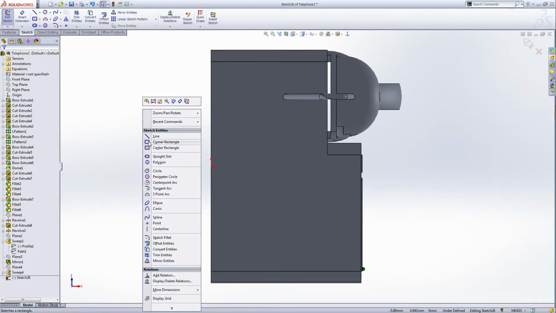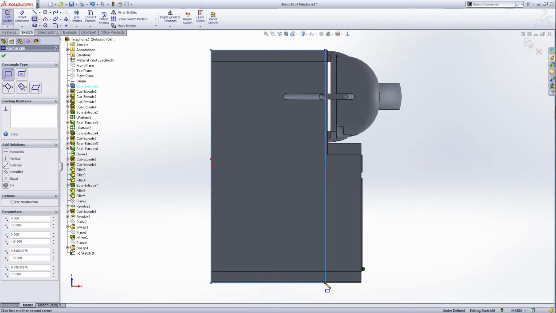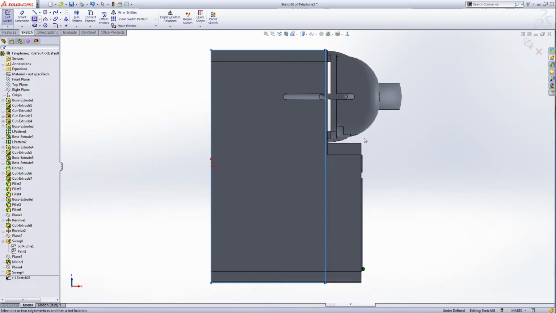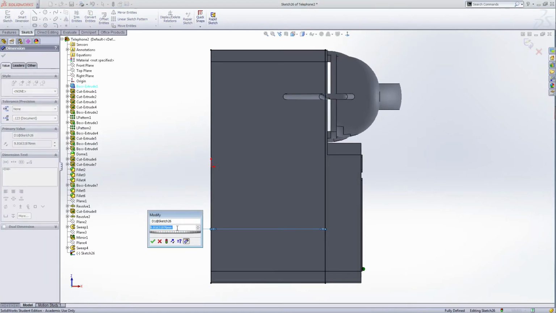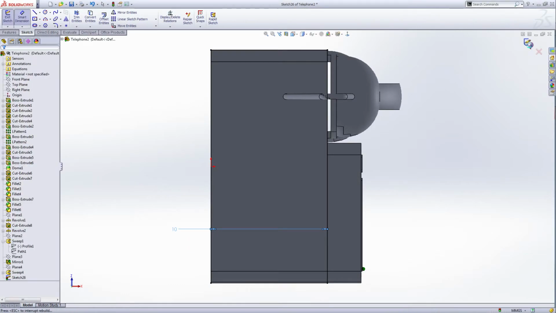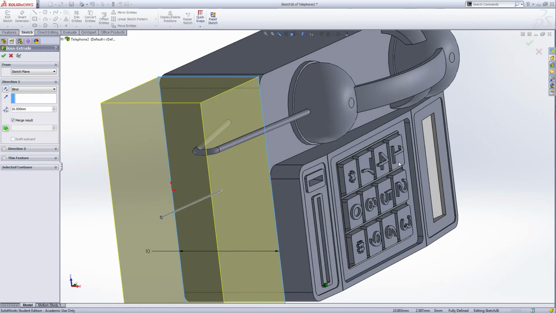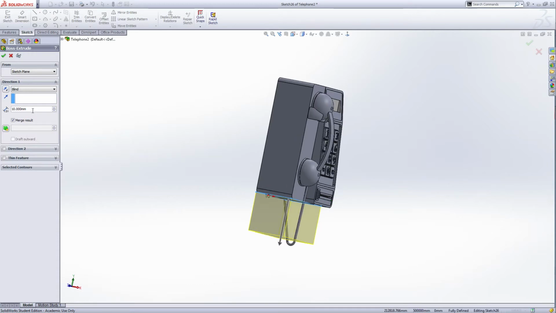Use the corner rectangle to draw from this point to this edge. Okay. Smart dimension. I want the distance between them to be 10. Now the depth of the table. The depth of the table is 2 millimeter. And green check.